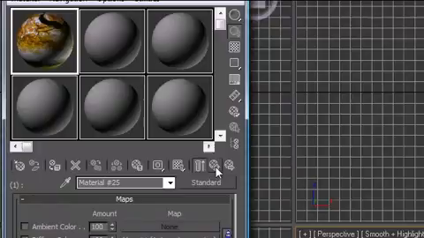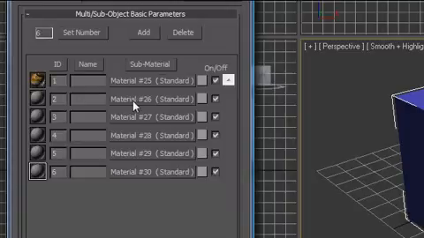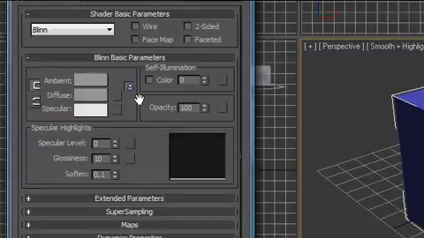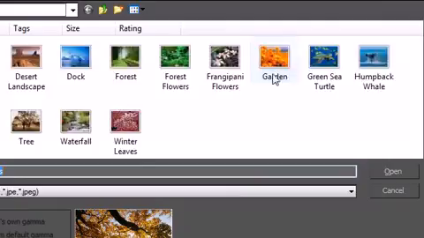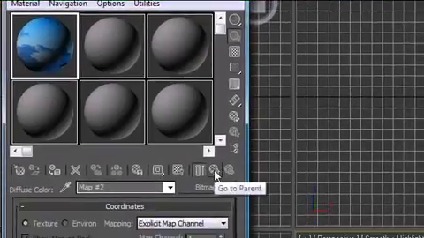So go to parent, and now we've got ID 1 with autumn leaves. You can see a little autumn leaf right there. We want to change ID number 2 to an image as well. Click material 26, and this gives us a material for ID number 2. Go to Maps since we want an image on it, then Diffuse Color, Bitmap, and pick dock. That's a different looking one. Now go up, go to parent.